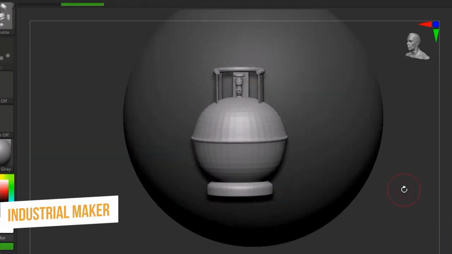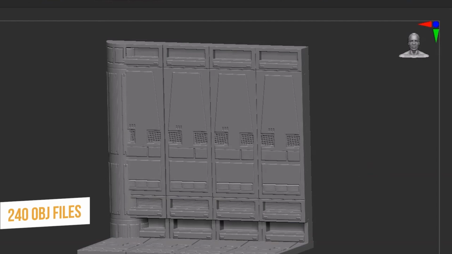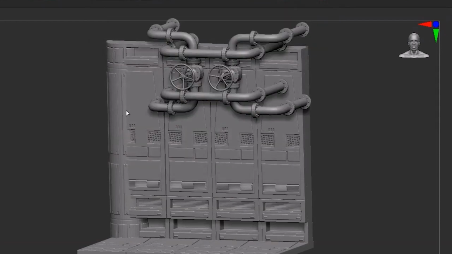The second collection is called Industrial Maker, which has 254 brushes in addition to 240 OBJ files that can be used to create industrial structures and sci-fi scenes.